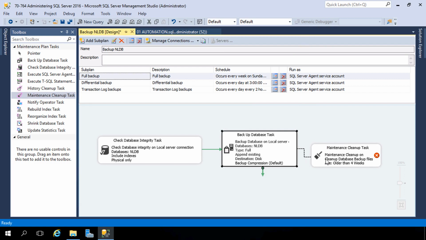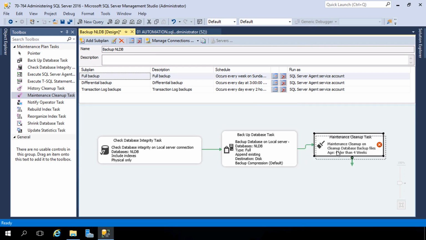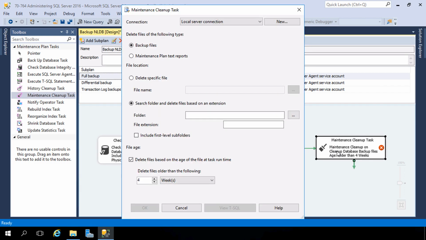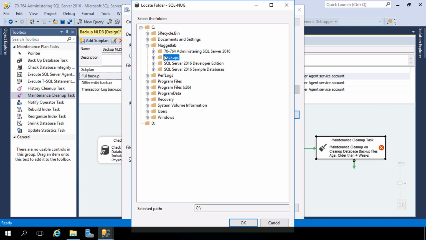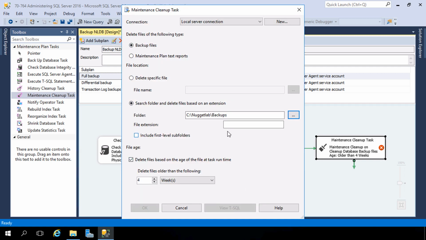Now I'm going to drag this line over to our maintenance cleanup task, and we're going to configure this last. Again, this will clean up any files in whatever folder you specify with whatever extension you specify here based on this value right here. The default being 4 weeks, but you can get all the way down to the hour level. So I'm going to go ahead and choose our folder here as our Nugget Lab backups directory. There it is. And we'll specify our extension here as BAK.